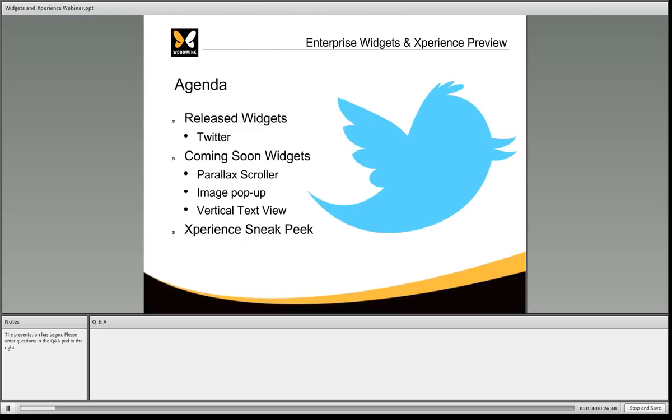Go ahead and bring up the agenda for today's session. Basically, we're going to talk about one of the widgets that was recently released, a Twitter widget, which is in the community site forums, and then some other widgets that are in the process of coming up: a parallax scroller widget, an image pop-up widget, and a vertical text view widget, all of which should be released within the next 8 weeks or so. And then we'll talk a little bit about some of the different speakers and sessions that are going to take place during the Xperience.